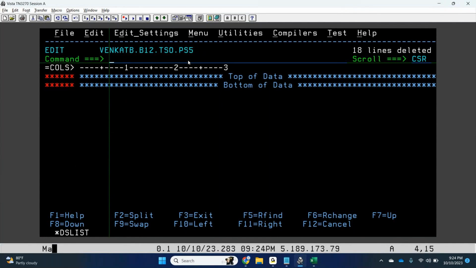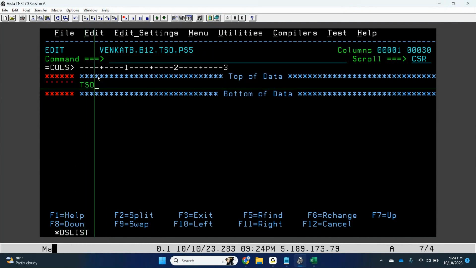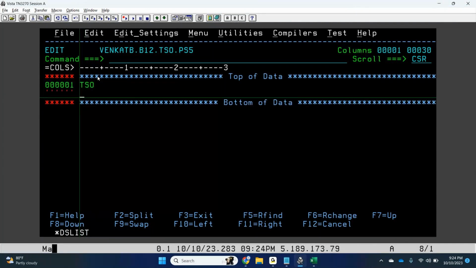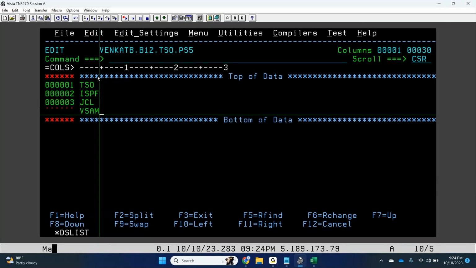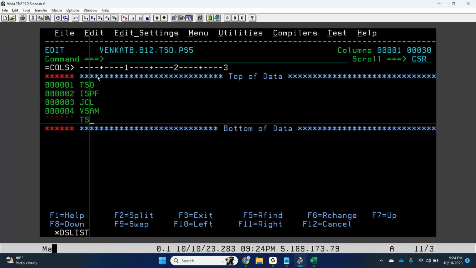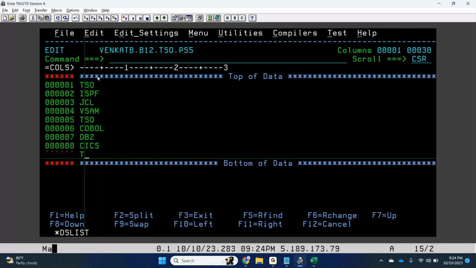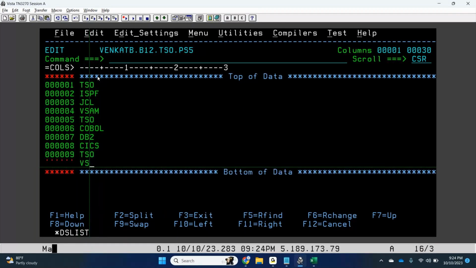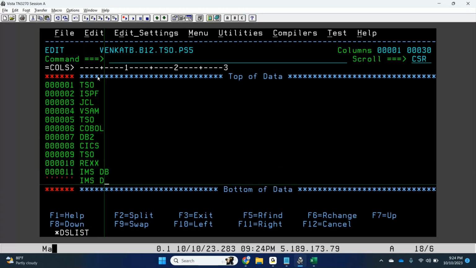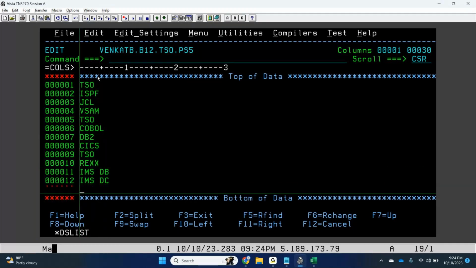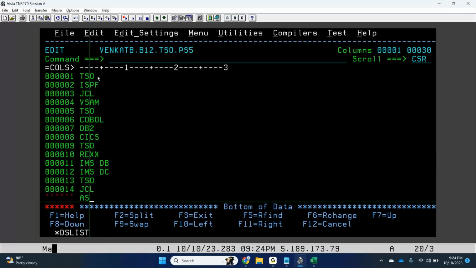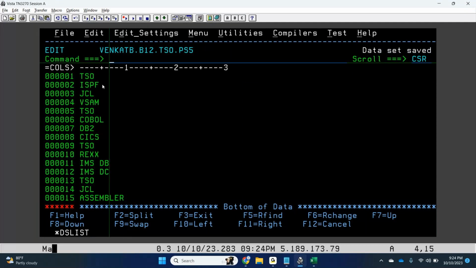Now I'll type some data: TSO, ISPF, JCL, VSAM, TSO, COBOL, DB2, CICS, TSO, REXX, IMS DB, IMS DC, TSO, and JCL, assembler, and save it.